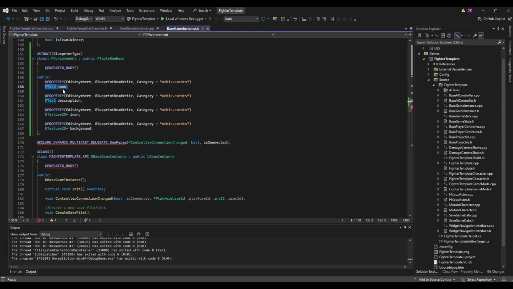So name is the name of the achievement. Description is the description of the achievement, basically what it takes to unlock the achievement. Icon is the actual image for the achievement or the badge that you get. And then background is the banner or the background of the achievement. These are all U property of edit anywhere, blueprint read write with a category of achievements. These just allow us to edit them in the blueprints, and the category allows us to find these variables easily.